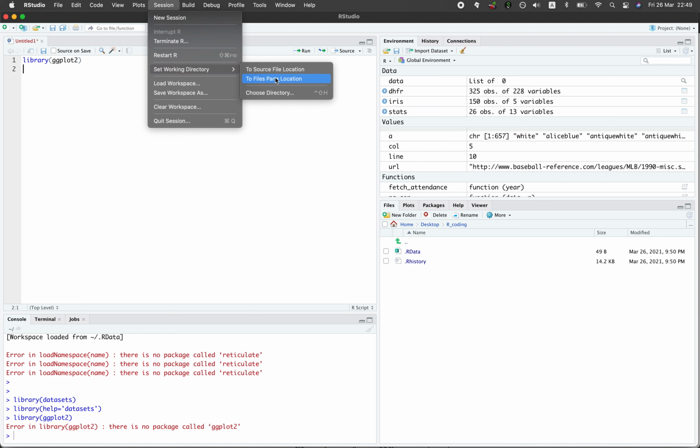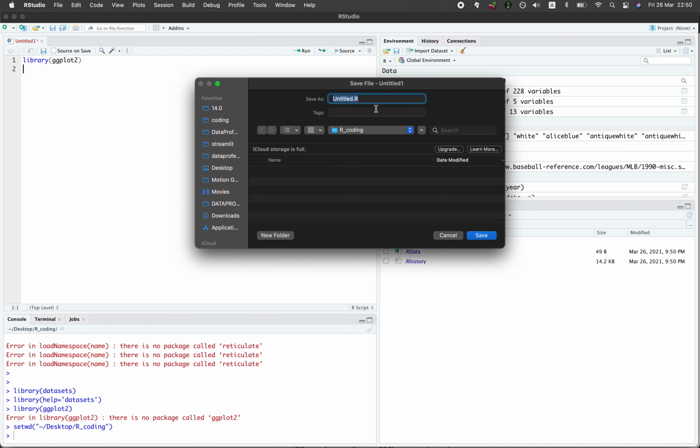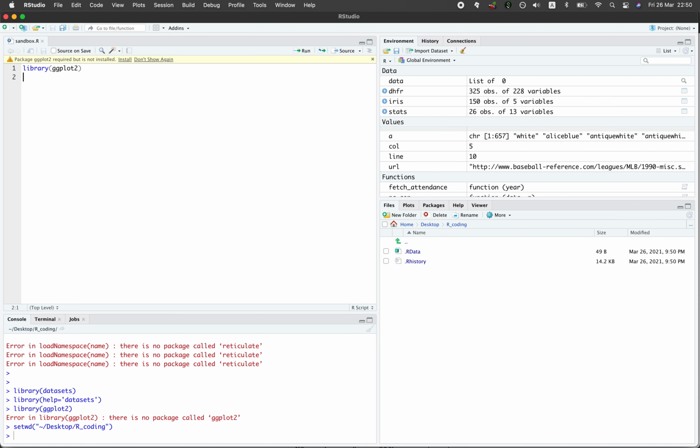Let me use the file location here, which corresponds to this particular location: home, Desktop, and the R coding folder. And then we see here that it has set the working directory, where the tilde represents the home directory, then it's on the Desktop, and then inside the R coding folder. Then I can save this file. I could either click on the button here, or as indicated by the hover, I could also press the Command S key combination, and it'll ask for the name of the file. So I'll just call it, for example, sandbox.R, and then save it.